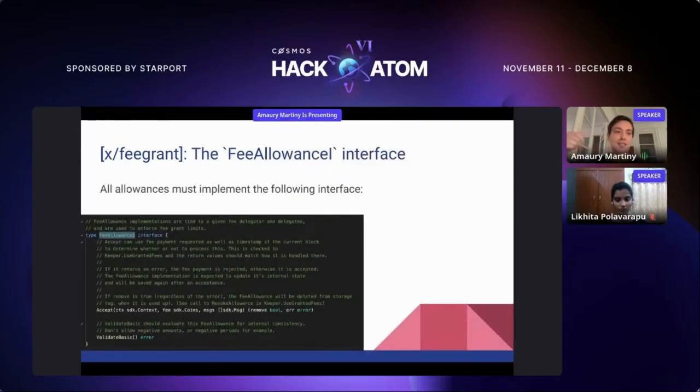So how does the grantor allow the grantee to use some fee allowance? We have this FeeAllowanceI interface that we introduced in the SDK. All fee allowances must implement the following interface, which has two methods. ValidateBasic, I'll start with this one because it's easier. It's just to make sure the allowance that we allow has, let's say, a spend limit that's not negative, or an expiration date that's in the future, or some basic stuff.